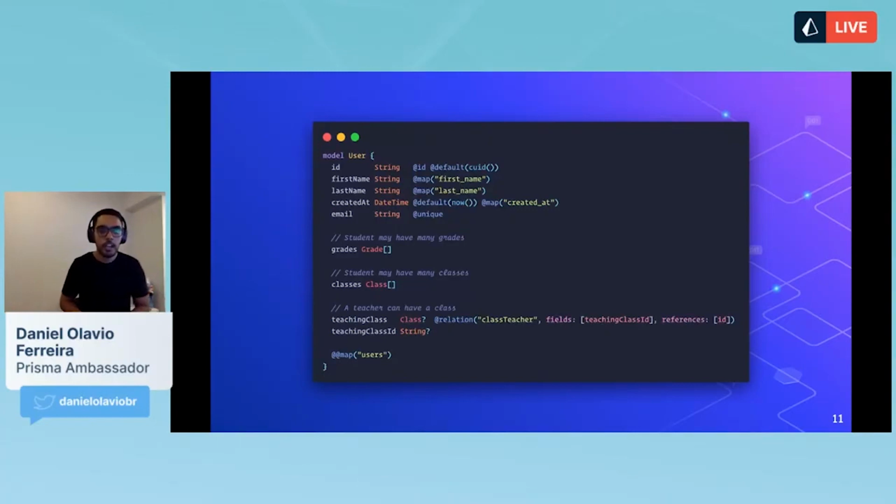So here, as you can see, I have a teaching class, and it's of type class with a question mark. Again, very similar to TypeScript, it says that it can be null. So I may or may not have a teaching class associated with it. Same thing with the teaching class ID. That's the unique identifier that I have, or my foreign key. And then in the end, we have our last decorator, which is for the entire table. I define my model with an uppercase U, in singular, but in the database I want it to be users, so I can map that as well.